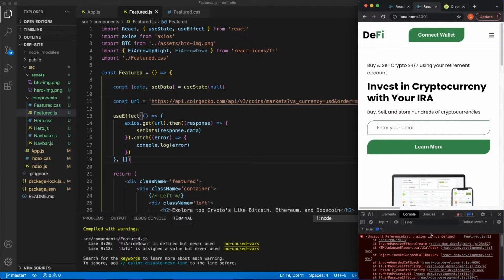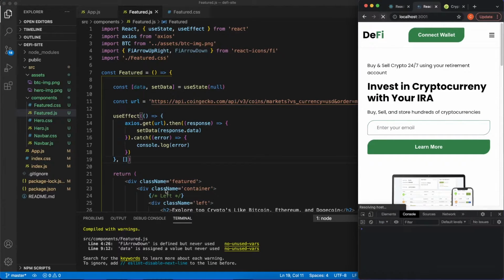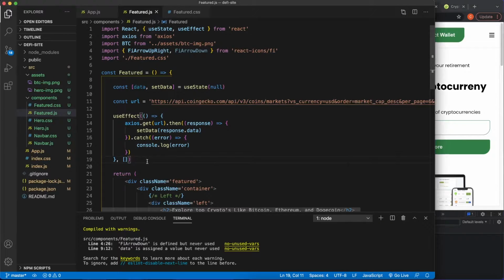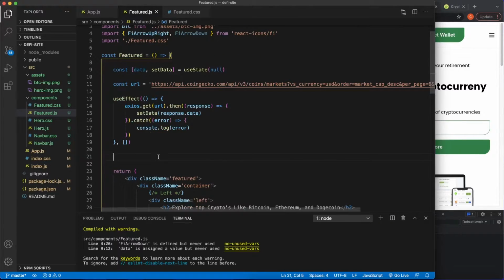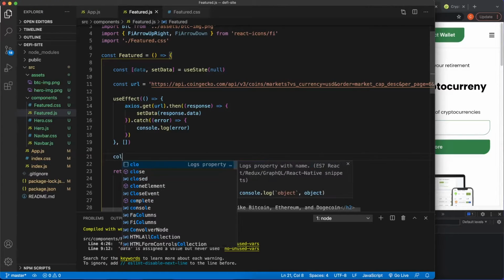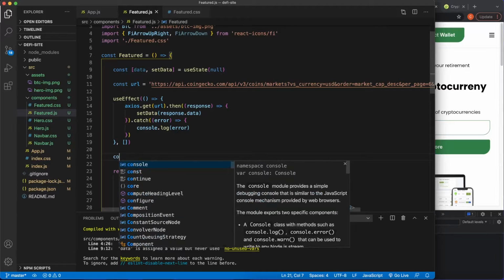Throw in some errors here. Axios is not defined. Refresh. There we go. Cool. So right below, just above our return, let's log out our data here, see what we're returning and make sure we're grabbing some information from our API.